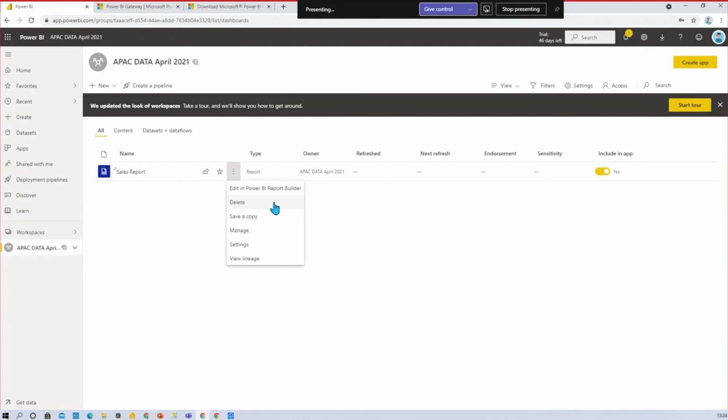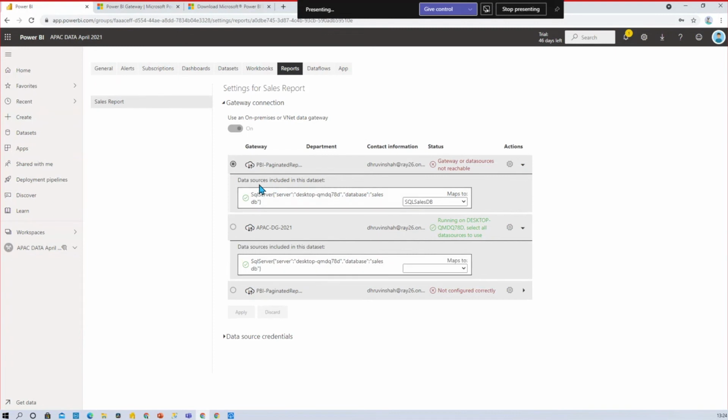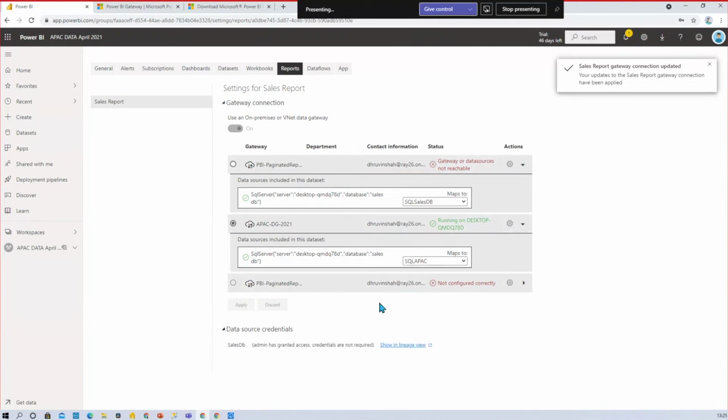We simply need to click on manage, and that will open up the settings for the gateway connection. From here we will select our APAC data gateway, because this is the gateway which is already running. I already configured some gateways earlier which are not live at this moment, so it is showing me like this. But over here you can choose the already running gateway. I want to map it to this particular source and click on apply. So now the gateway configuration has been done successfully, and SalesDB is also being performed.